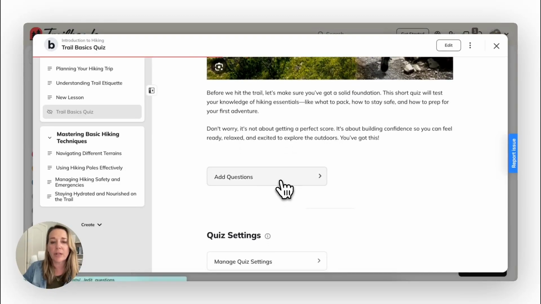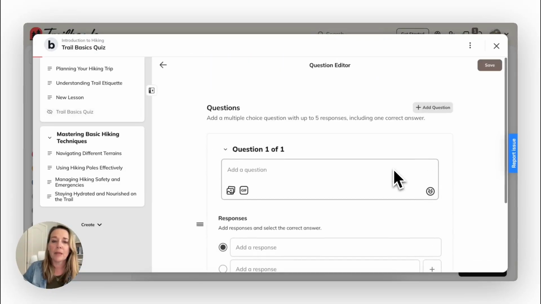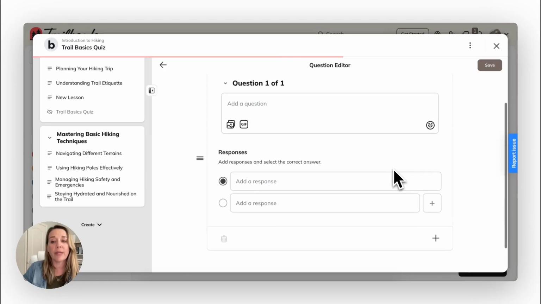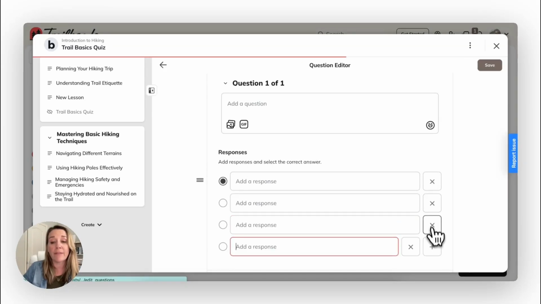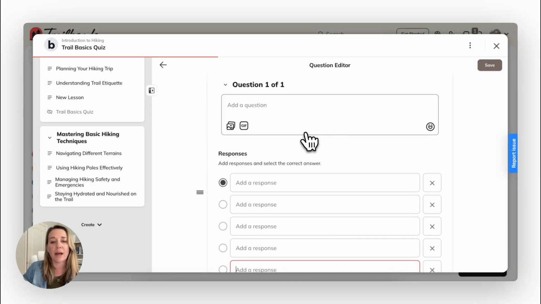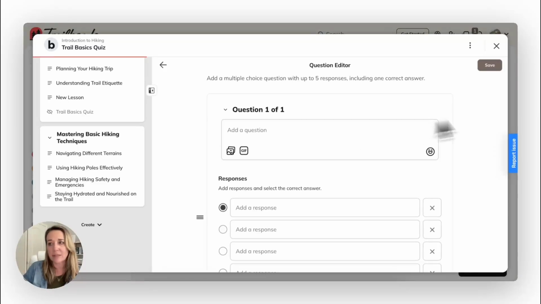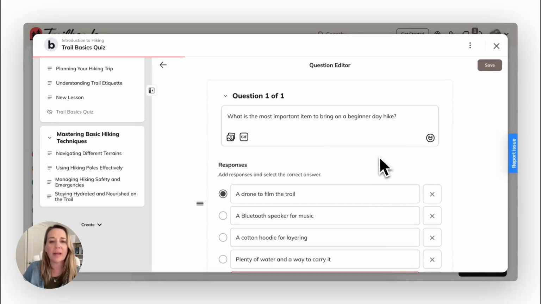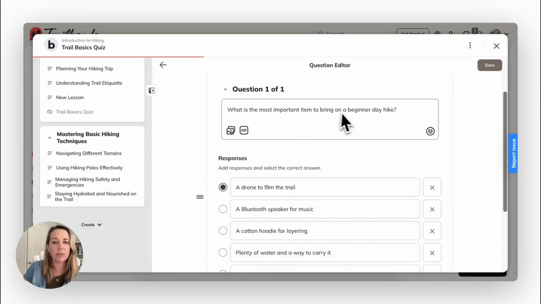And then this is where you're going to add the questions. Right now, you can add up to 5 responses. So you'll ask a question, and then one of them will be the correct response. I'm going to go ahead and fill this out, and I'll show you what this looks like. Okay, so I've gone ahead and filled this out. What is the most important item to bring on a beginner day hike?